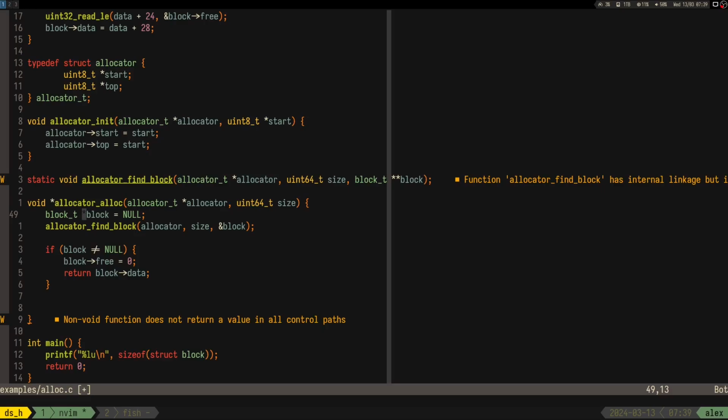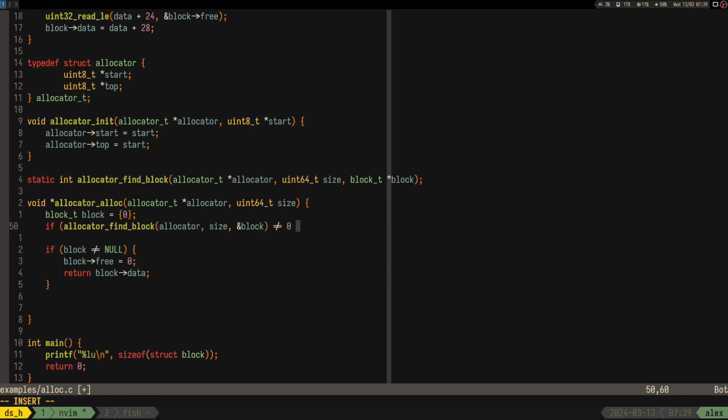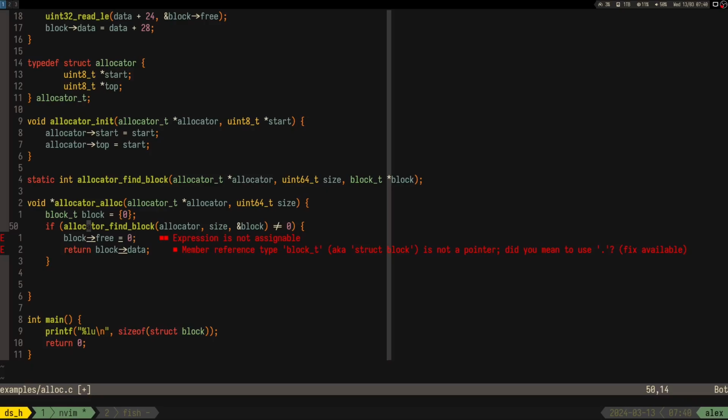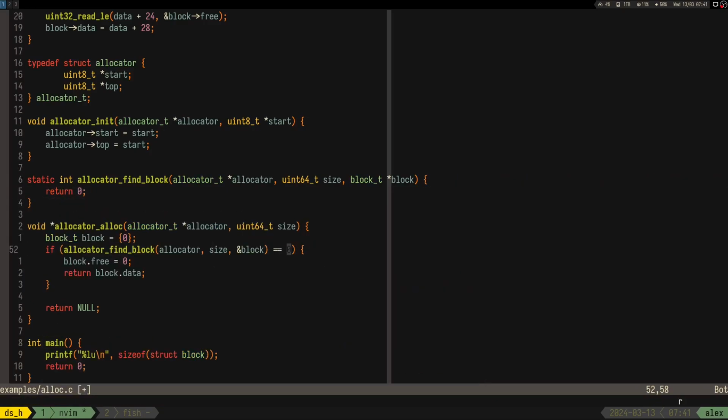And yeah, here I thought that, instead of doing a pointer to a block, let's just use a simple variable because we don't need a pointer. And we'll change the allocator find block to return a boolean value if it found or didn't find the block. So yeah. Okay, so I mean just initialize it with nothing because as I said that will be a to-do task, I guess.